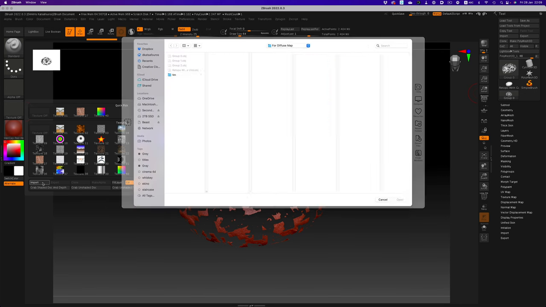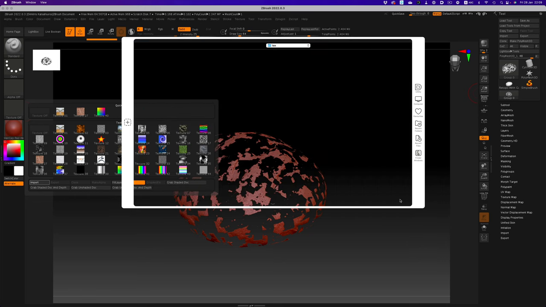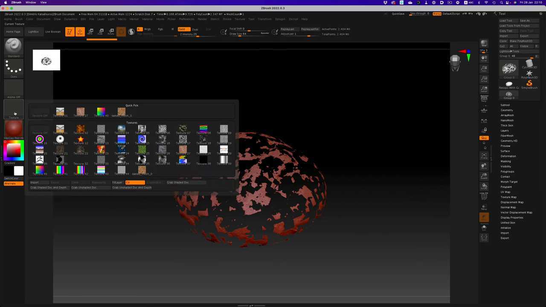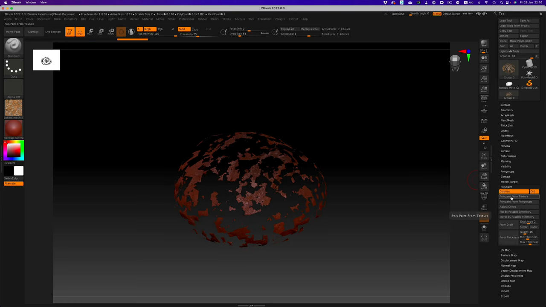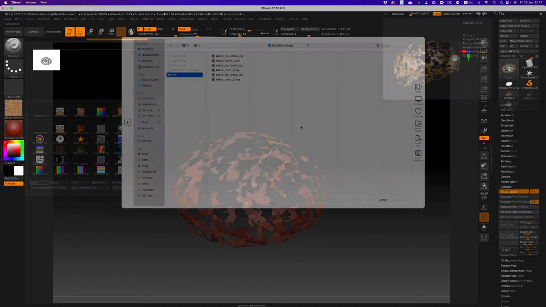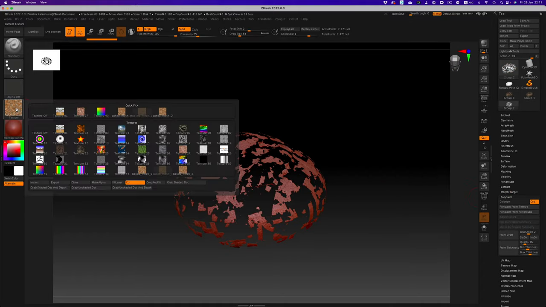With the first part loaded, we'll go into this texture area and load up the texture for that part. We need to flip it vertically beforehand because ZBrush has a different axis system. With the texture selected and the mRGB channel enabled, we'll go into the Polypaint dropdown and click on the Polypaint from Texture option. As you can see, the texture is now applied.